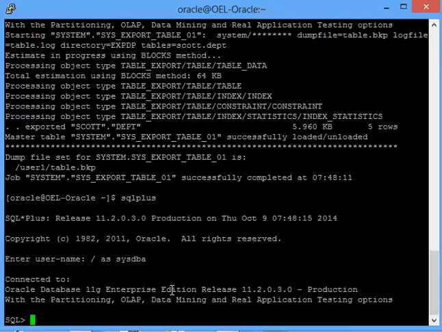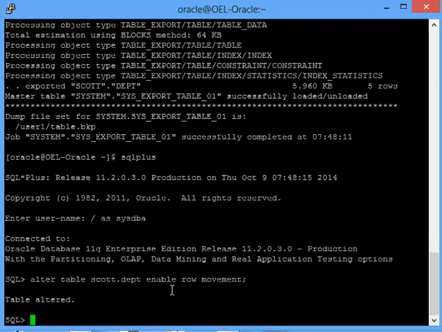Now I'll be doing a flashback of this table. Before you do the flashback, first thing you have to do is you have to enable row movement on the table. Alter table Scott.department enable row movement. So once I do this, I'll be able to now flashback the table.